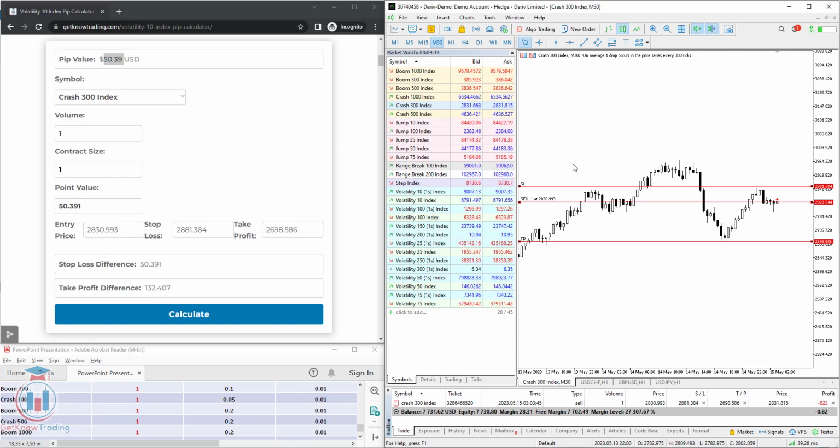Now we can check that on the trading platform. Delete these horizontal lines so we can see stop loss and take profit. Hover your mouse over this line and you will get that the stop loss is equal to minus $50.39.